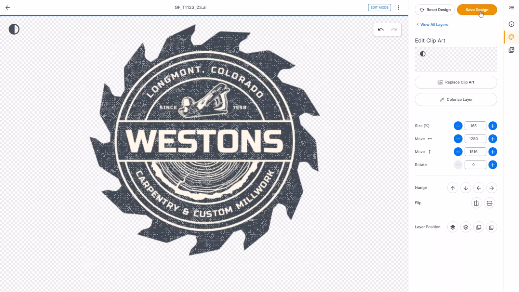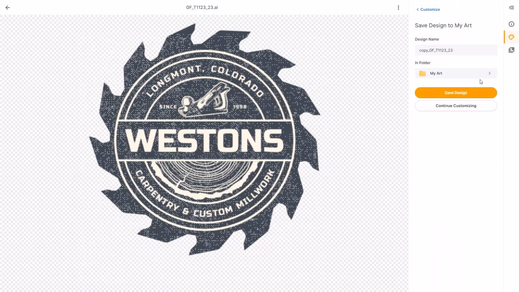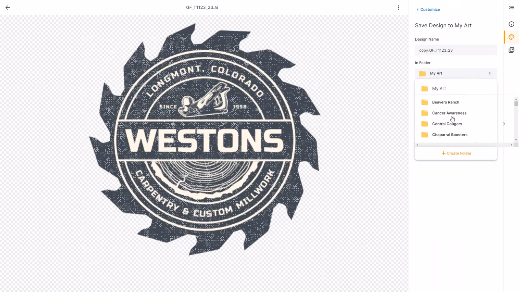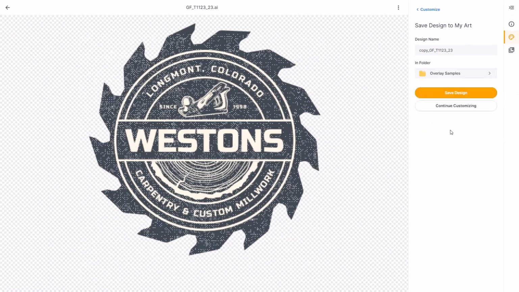What I want to do is just save the design. So I'm just going to save it. And I created a folder in GraphicsFlow that is overlay samples, I believe. There's overlay samples. Let's name it, and we'll call it Weston's 02, because I already have an 01. And so that file is now saved. And then I'm going to download a production file here.